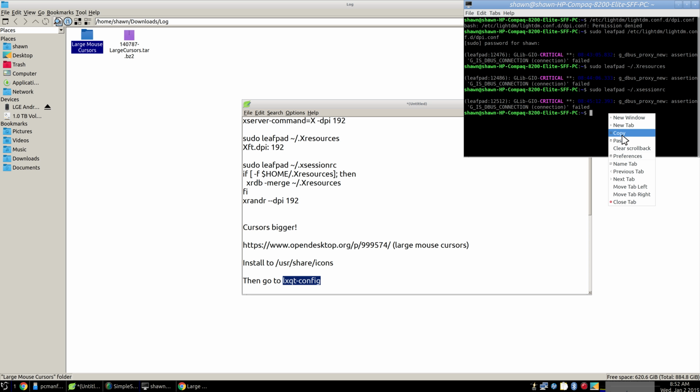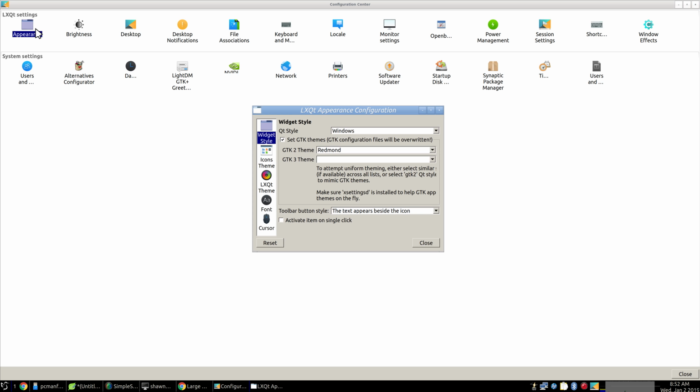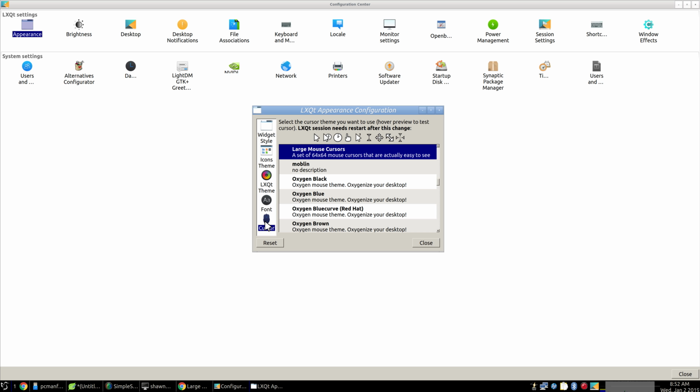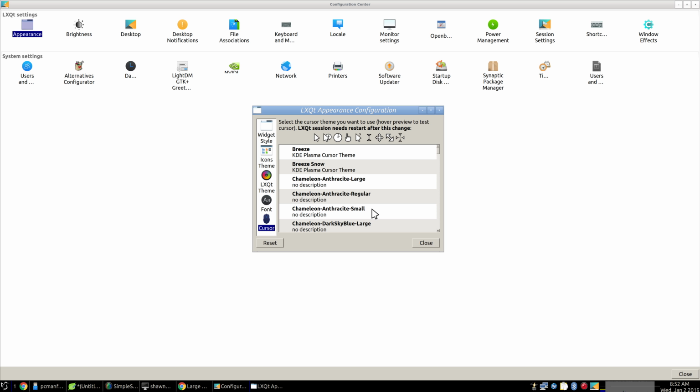So if you're using a different flavor of Ubuntu or whatever else, there. Now we're going to go into LX Appearance and cursor. Now mine's already selected, but you're going to have a whole ton. Like as you can see, the chameleon ones also have larger sizes. So I'm going to describe that really quick on why I chose a different one.